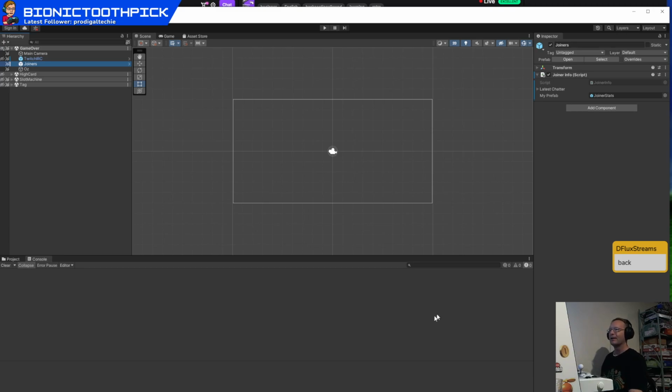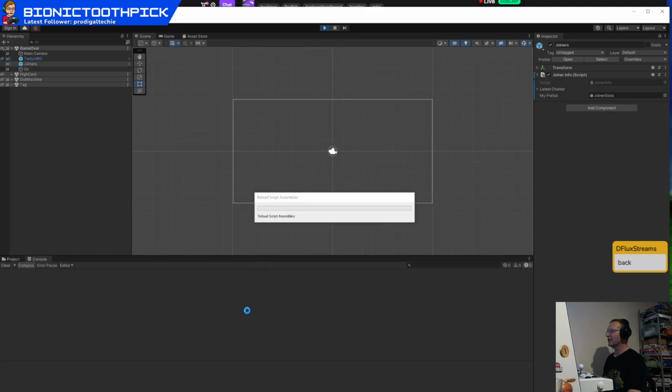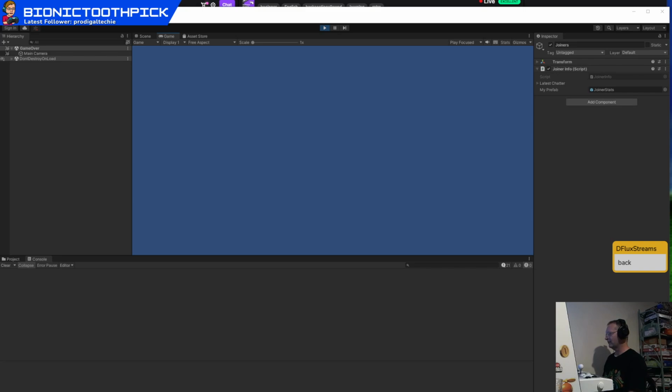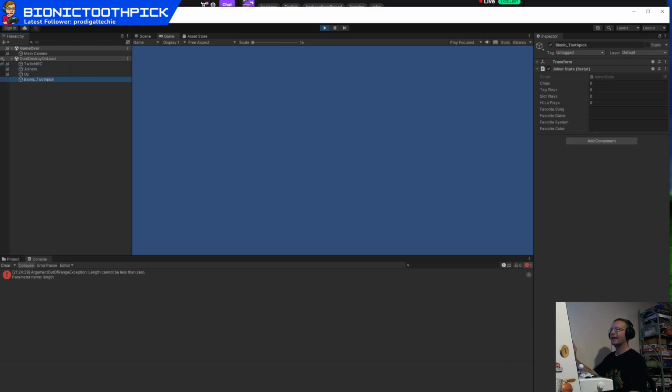So what I'm working on today is, first I'll show you the first thing. When you run this program, and now if I type join, I'm going to get an object for myself, Bionic Toothpick, right there. So what I want to do is I want each instantiated object to save some information about itself. So in this case, like chips, tag plays, slot plays, high-low plays, favorite song, favorite game, favorite system, favorite color.